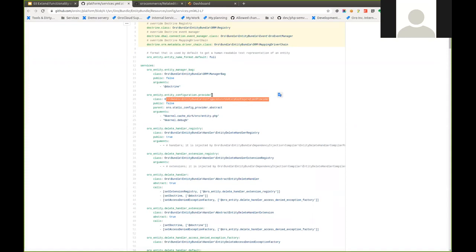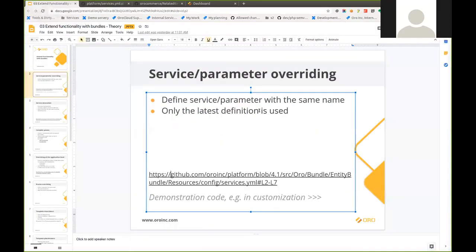Sometimes you will just have to create aliases for the existing services. And you can see this in the training repository actually. And I will show it tomorrow when we will discuss the practice. Okay, so this is the simplest, but sometimes it's enough.